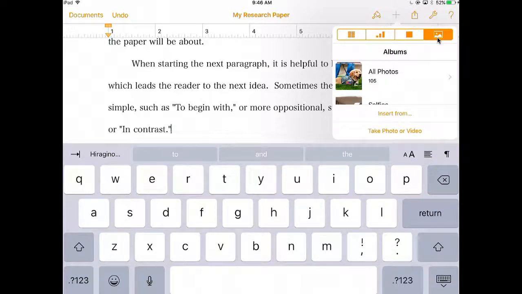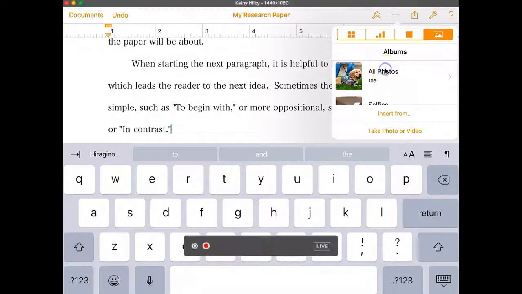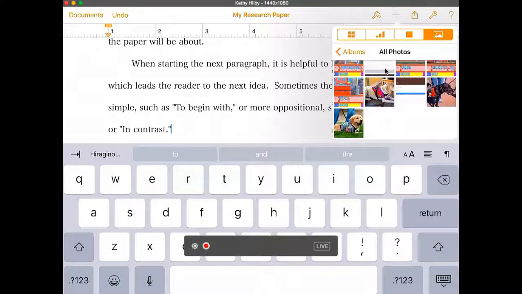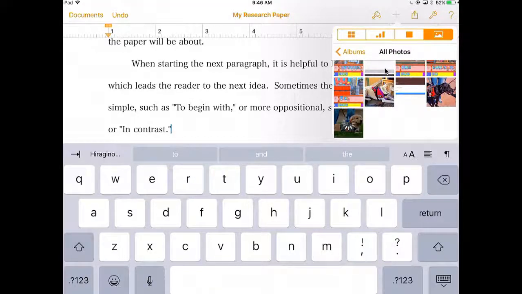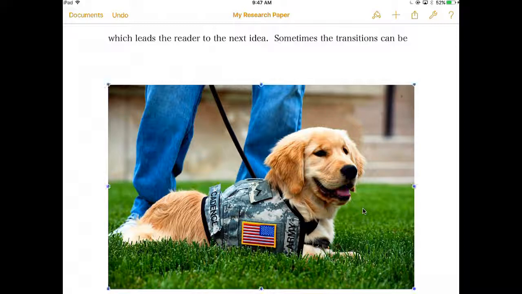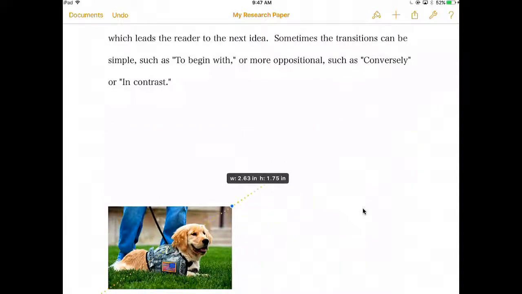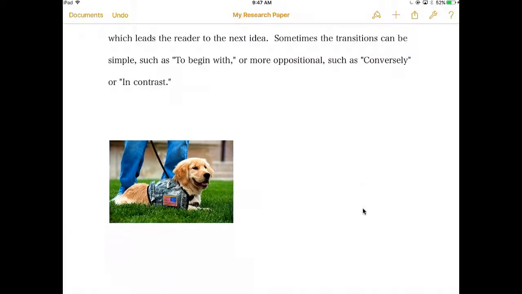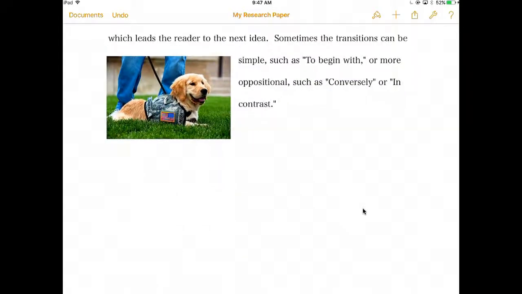And you can check from your photos, or notice that it says you can take a photo or video too. So I'm going to go to my all photos on here, and I'm going to select that service dog. And it comes in rather large. And so I'm going to tap on it, and with the handles, I'm going to make it smaller. I don't want it to overwhelm. And then I'm going to drag it up into my text, and it will automatically wrap around.